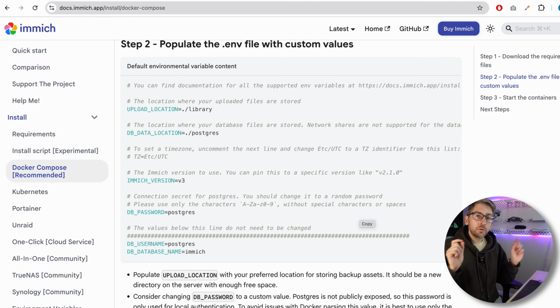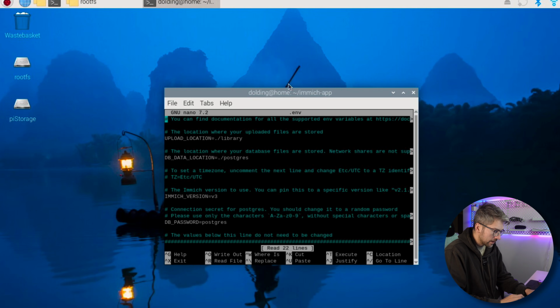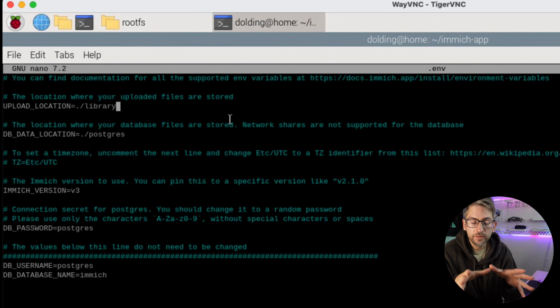We're up to step 2. We're going to go into that .env file and set some values the way we want it. We can do that by running the nano .env command. I'm going to update the upload location. This is where it is going to save our files to. Right now, it's saying that we're going to save it within this current folder under library.